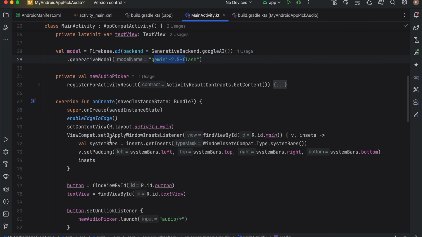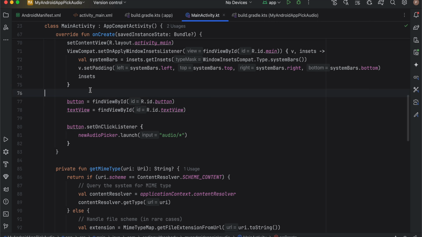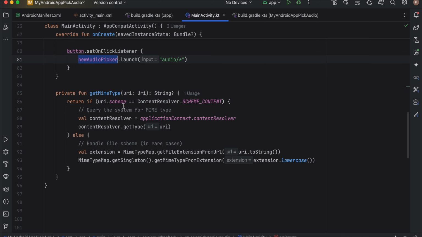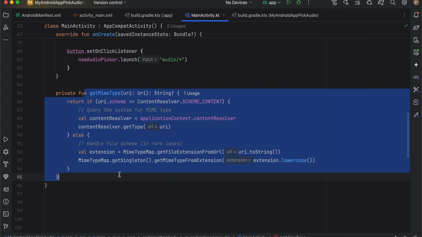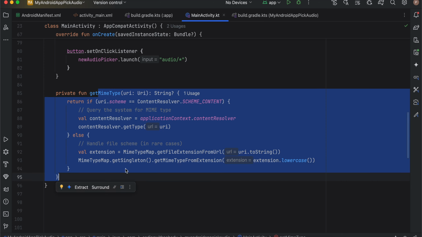Let's go back to onCreate. First we initialize our button and our text view as well. Then on click of our button we launch our audio picker. Here I have defined one helper method just to get the MIME type of the picked audio file, because there are different types of audio files, and we need to pass the MIME type as well. That's what we are doing over here.